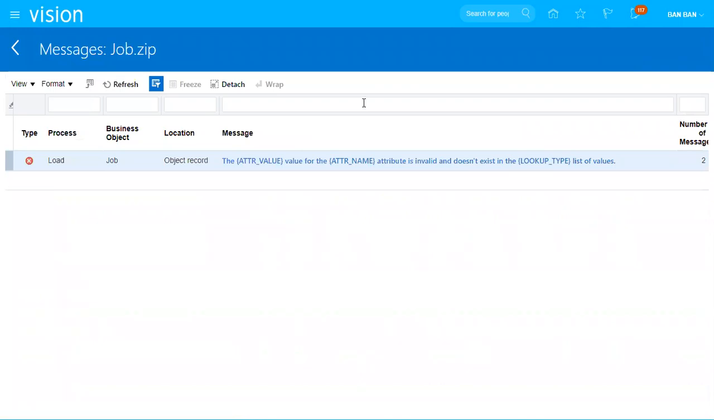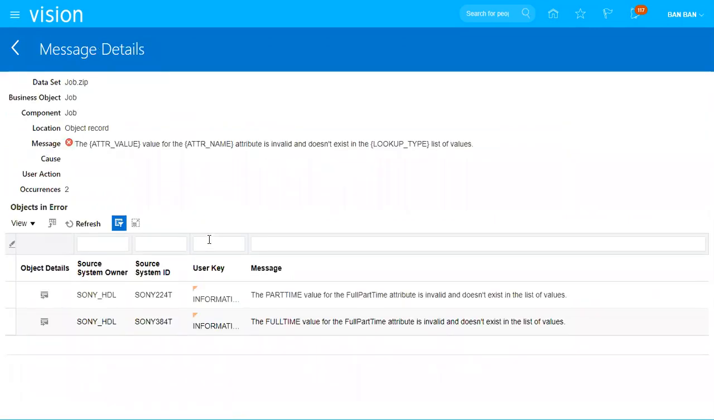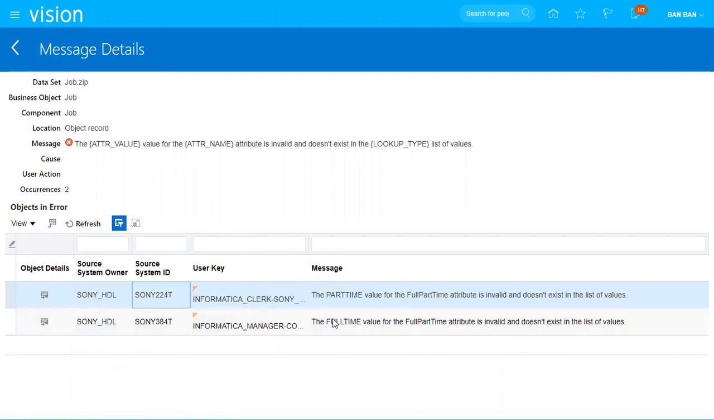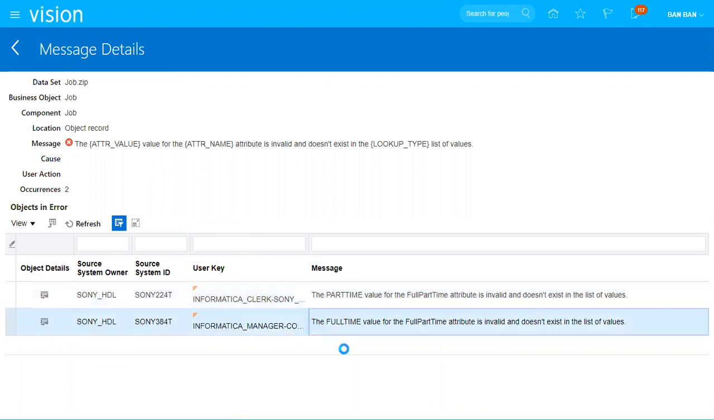The moment I go here, it's showing me the error message in your load object. Sony HDL, this is the source system owner and this is the source system ID. 2 records have given the error. The user key, the part-time value and full-time value is invalid, does not exist in your lookup. So whatever value we have passed for full-time or part-time is a wrong value. We have to see what's the problem.